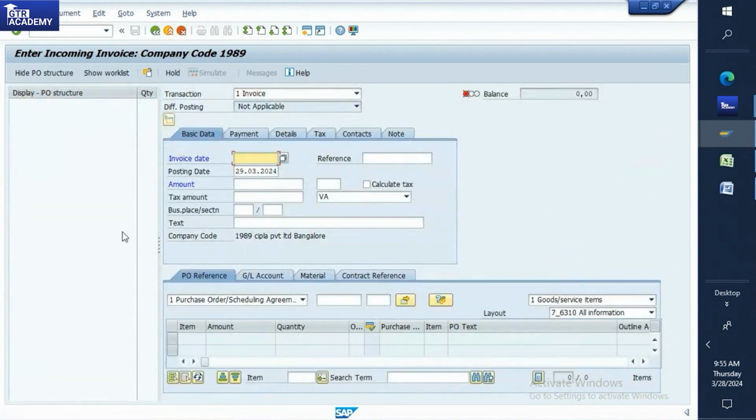Once you click MIRO, you have to mention the company code. Okay, 1989, you have to mention. I have already done the invoice here, so that's the reason I'm not getting that small box here. Whoever is creating the IR freshly will get the small box here. There, it will show the company code. You have to maintain 1989. Once you click on that, you will get this screen. Done? Okay. Yes.